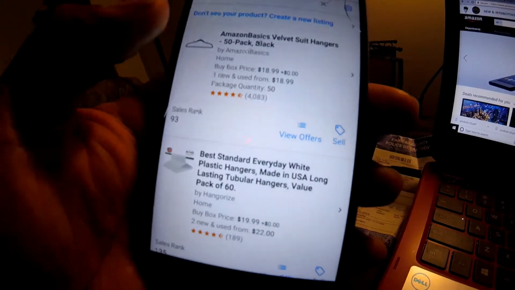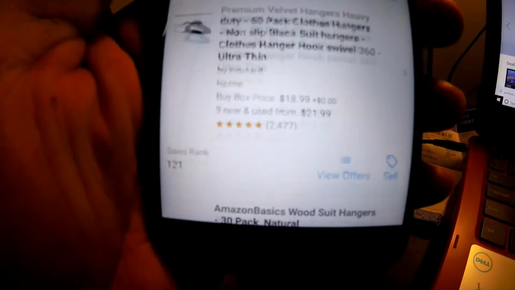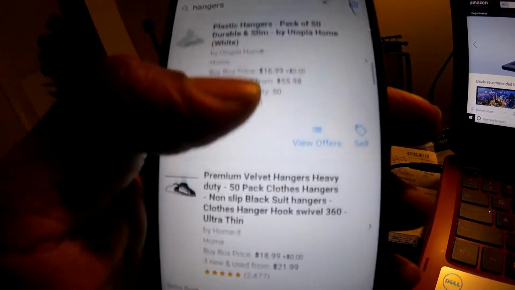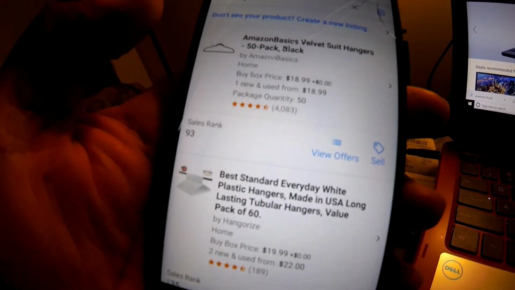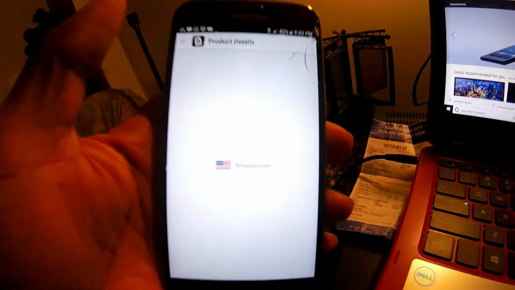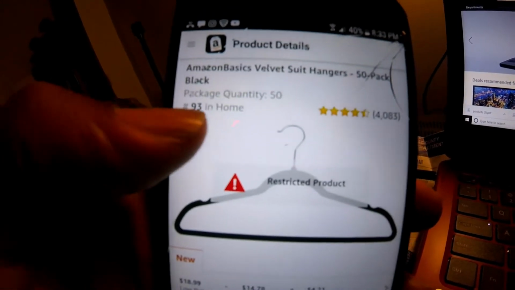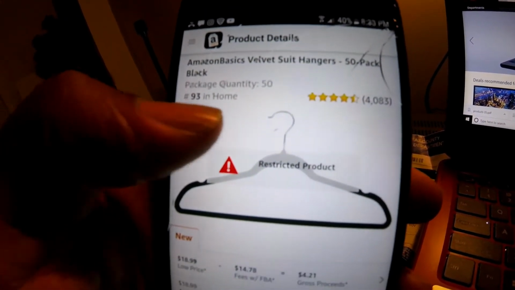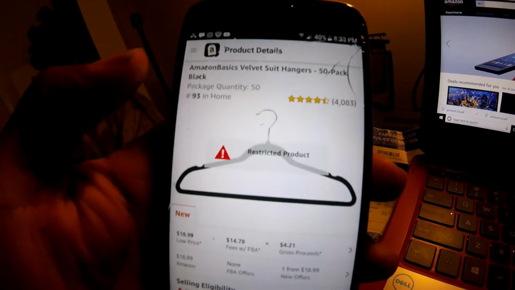Now, the BSR is the sales rank. You see where it says sales rank? On all of these items, whatever says sales rank is the BSR. So that means this has a BSR of 93 in home. I can click that product, and it'll show me the BSR again right here. 93 in home means it has a bestseller rank of 93 in home, which means this item sells hundreds and hundreds a day.